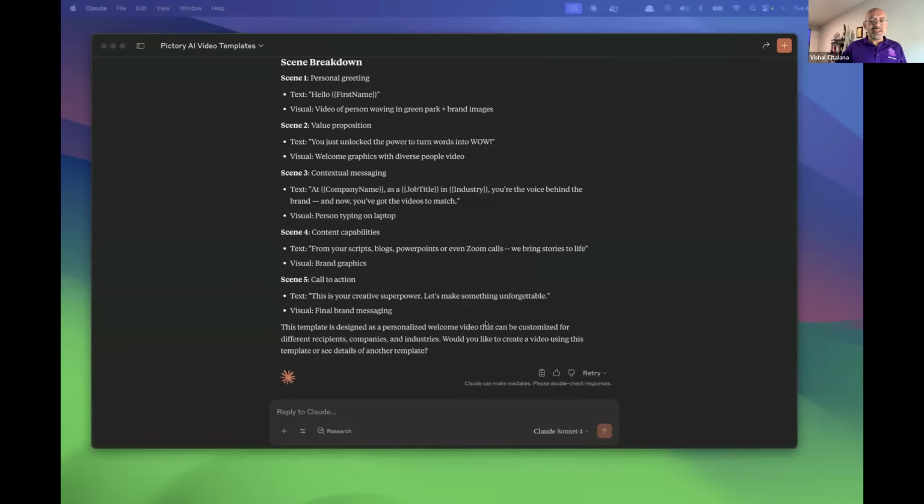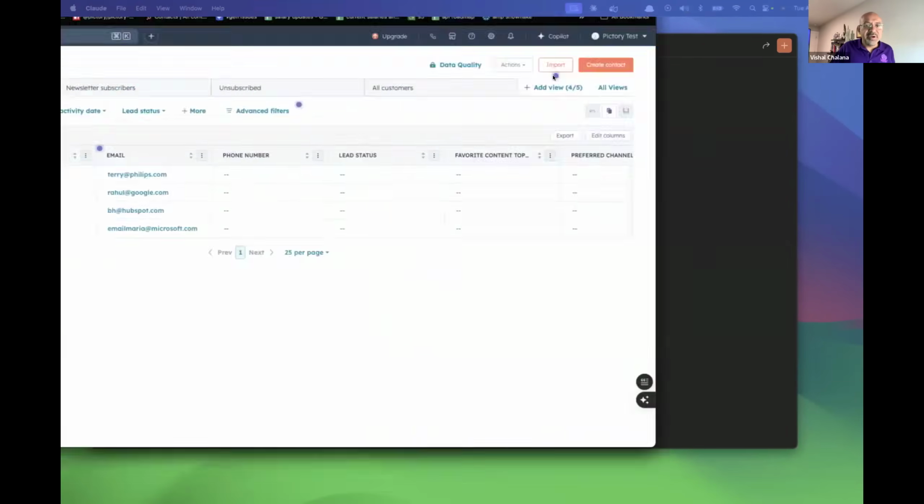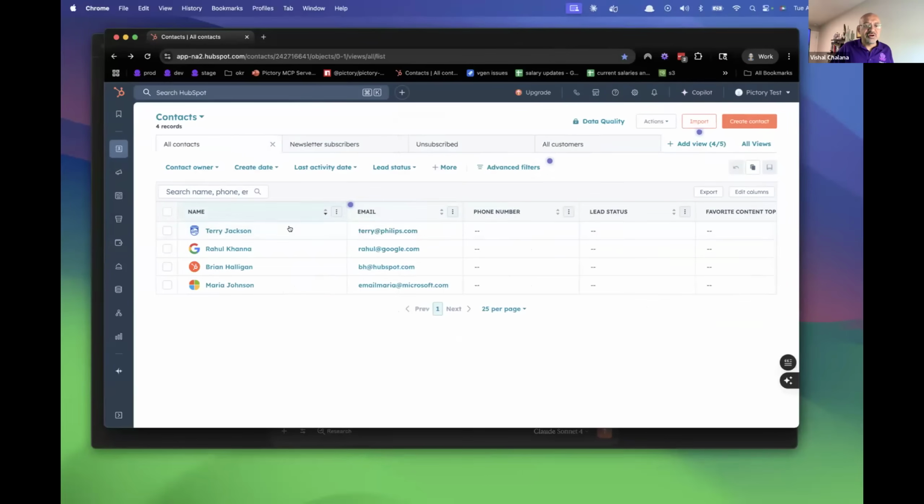So now what I'm going to ask, I actually have another MCP server that I have installed here, which is for HubSpot. And if you know, HubSpot is a CRM system, and I created my HubSpot account. It has these 4 different contacts in it right now. So here's what I'm going to do.